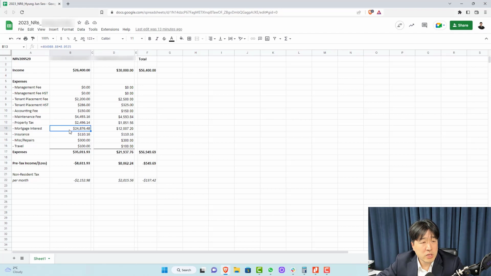2,496.14. The mortgage interest, I took the principal balance, because again, I didn't have a mortgage statement for this one. I took the principal balance of the mortgage and multiplied it by the current interest rate. This is on a variable rate, so I used 5.35% to get this number. Insurance, I put in the yearly insurance cost here. Miscellaneous and repairs, I just throw in $300, and I put $100 for travel expense, gas, and things like that if you had to go and service the property. So the total expenses is $35,011.93.